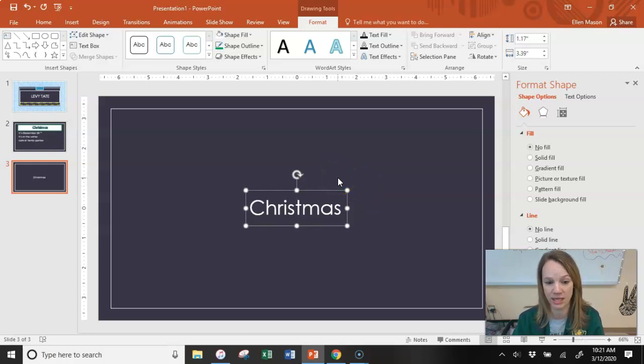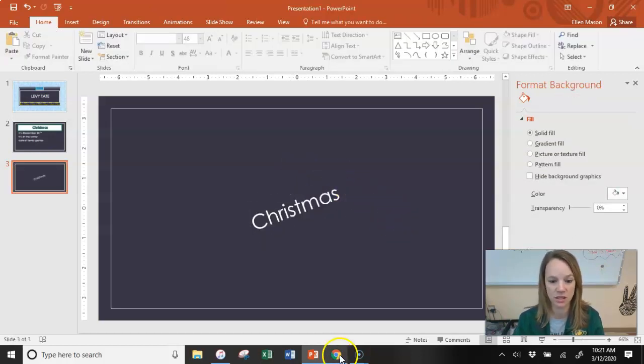And then I said rotate it some to the left. So you're going to click this arrow here and you're just going to drag a wee bit to the left so you can give it a little bit of a tilt.